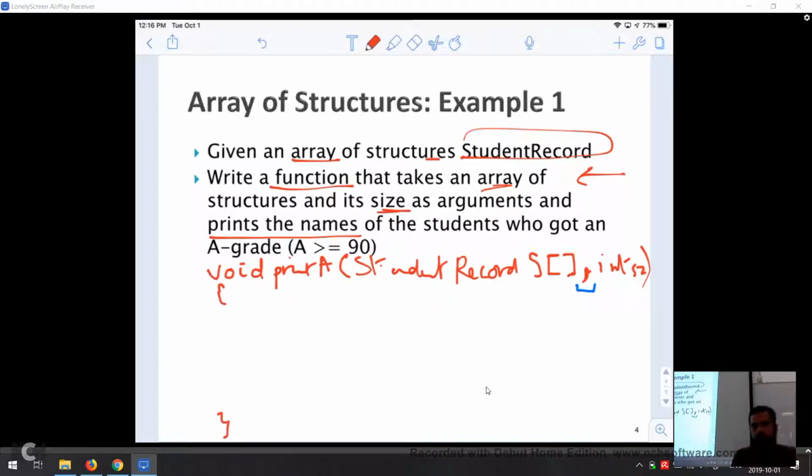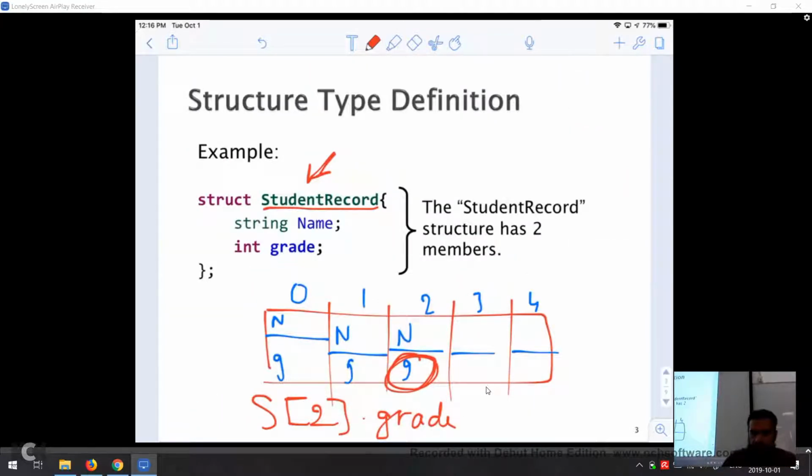For the start and end of the function. Now, what is the body of this function? What should we include? How do we start to think about it? I would like to print the names of the students who got an A grade. For example, let's look at the previous example.